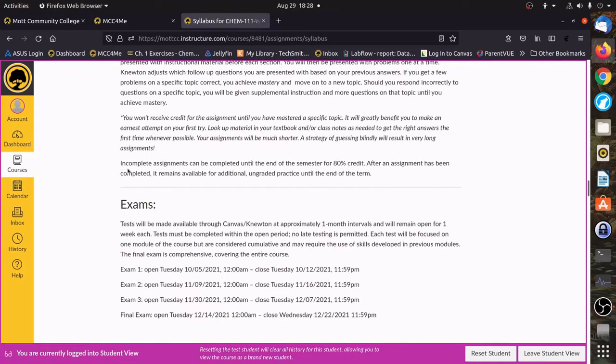I have them set up to be completed one each week, but if you do miss one, you can still do it. You can complete it all the way up to the end of the semester, but you are going to get a 20% deduction for that. You're only going to be able to get 80% credit at most for that assignment, so try and keep up.